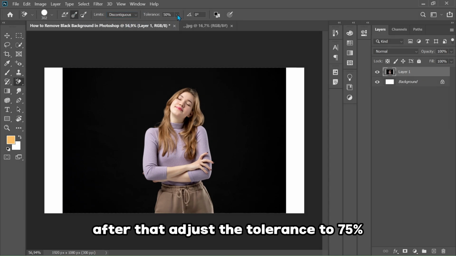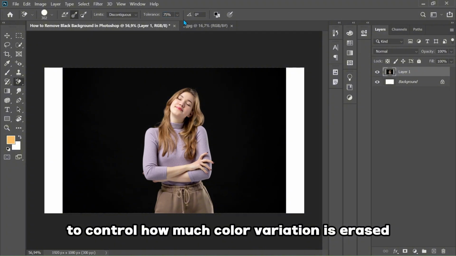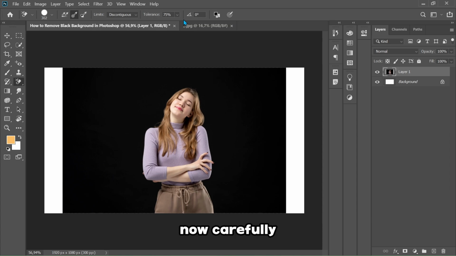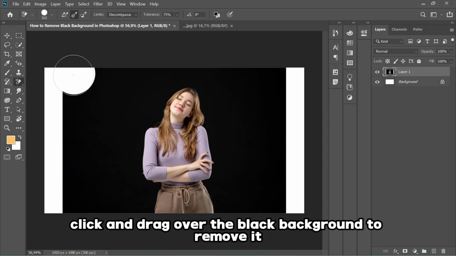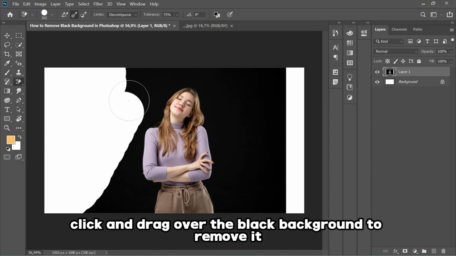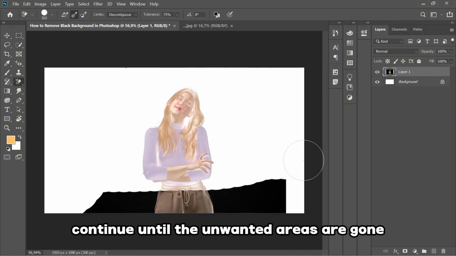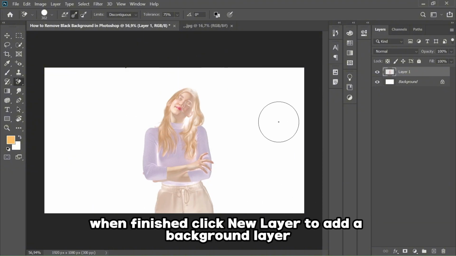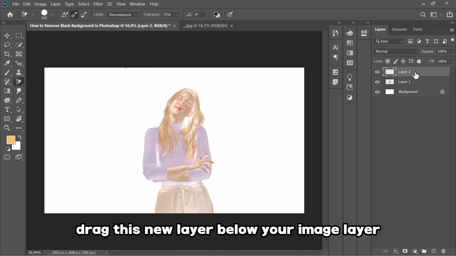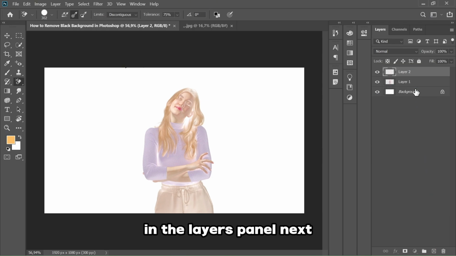After that, adjust the tolerance to 75% to control how much color variation is erased. Now, carefully click and drag over the black background to remove it. Continue until the unwanted areas are gone. When finished, click New Layer to add a background layer. Drag this new layer below your image layer in the Layers panel.